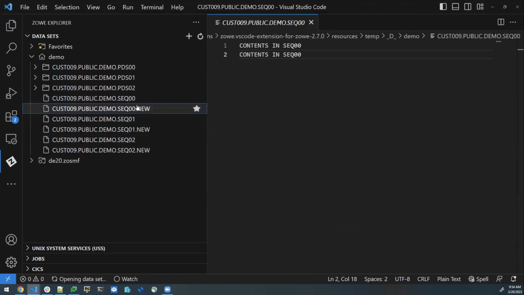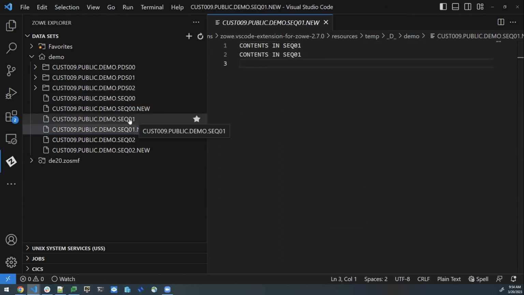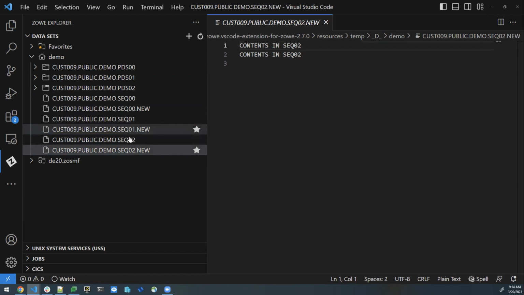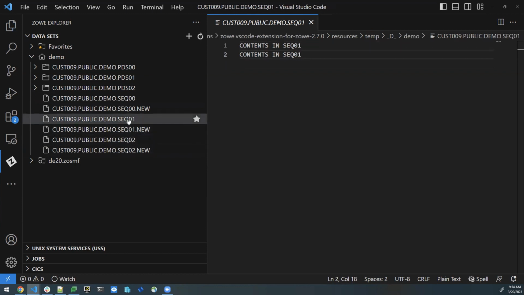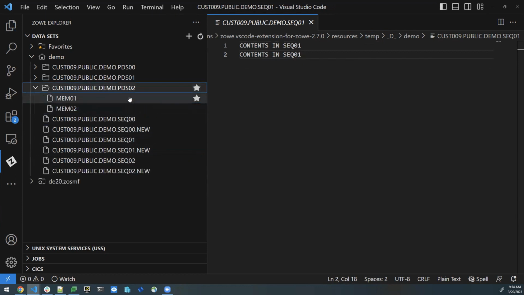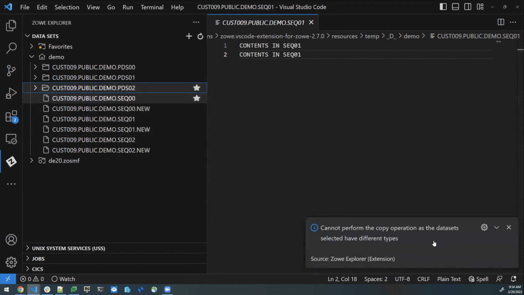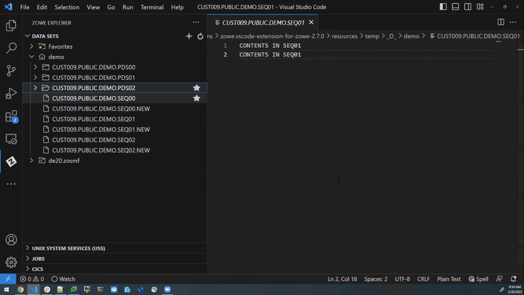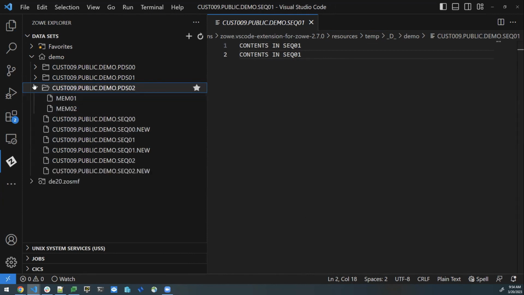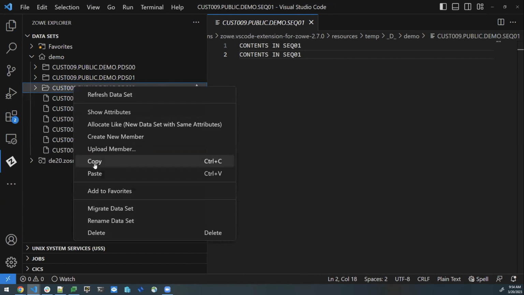So you're going to start seeing them pop up here. It was basically a one-to-one copy: sequential 0, 1, and 2. The only limitation, I believe, is that you're not able to perform that copy operation between different types of data sets. It will complain that it can't perform that at this time because of different types. But you can perform that on partitioned data sets as well.